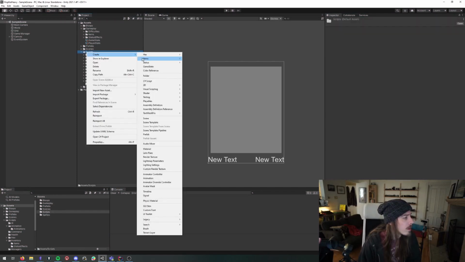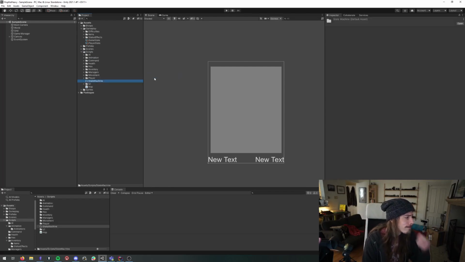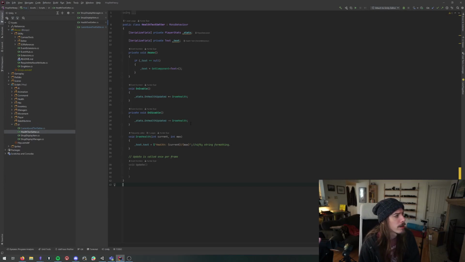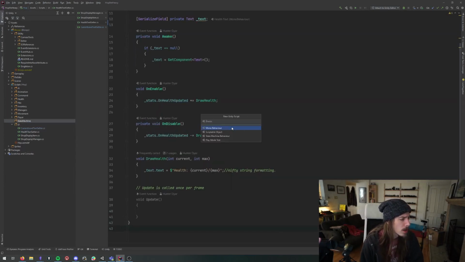I'm going to make a new folder. I'm going to call it state machine. I like to keep things nice and organized. But let's head into Rider. And let's make the Unity script. Let's make a MonoBehaviour. Let's call it StateMachine.